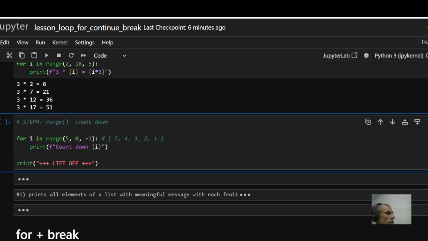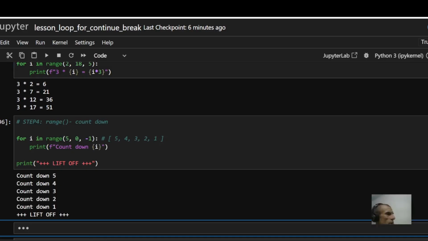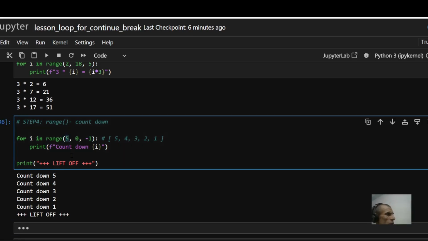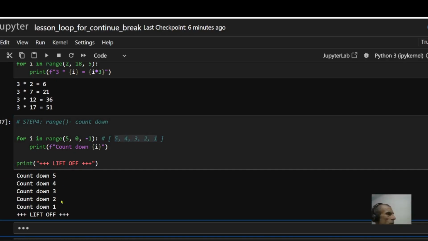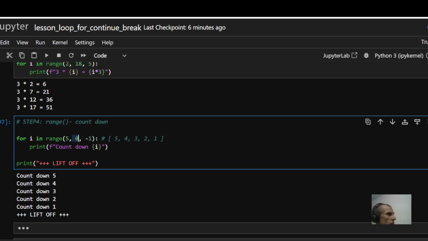Okay, I can also use range for a countdown. In this case, I want to print countdown 5, countdown 4, countdown 3, 2, 1, and then liftoff at the end. So you specify your initial position, 5, and this is 0. You can just start with 5, 0, and then minus 1 over here. What minus 1 does is make it travel backwards. So it's going to generate a list of 5, 4, 3, 2, 1. When I run this, as you can see, it prints out countdown 5, 4, 3, 2, 1. So it starts with 5, ends at 0, and goes backward. That's what's happening over here.